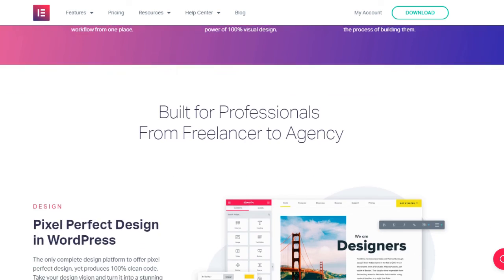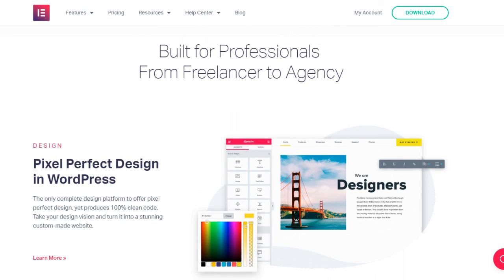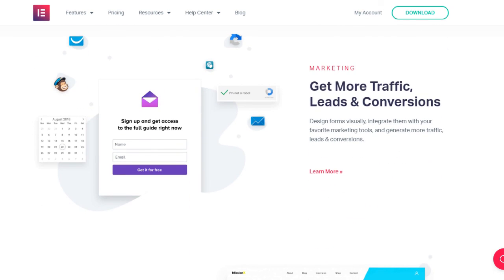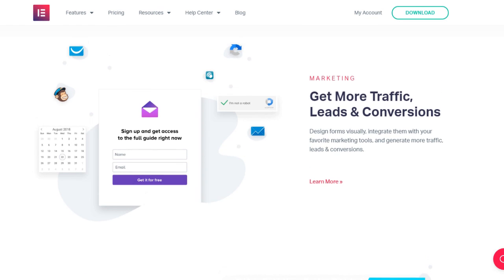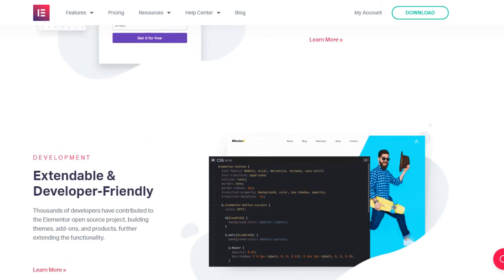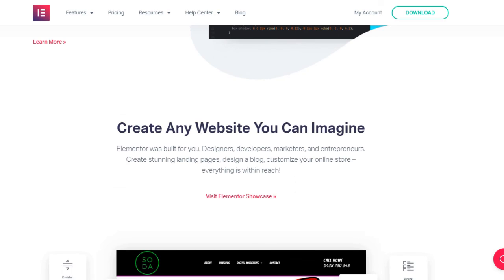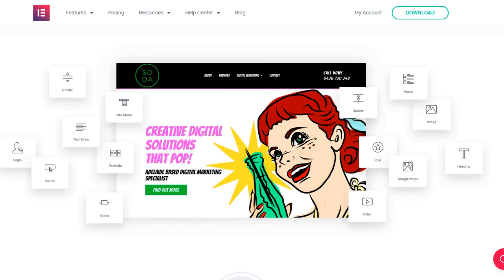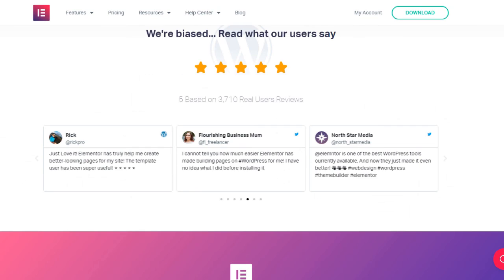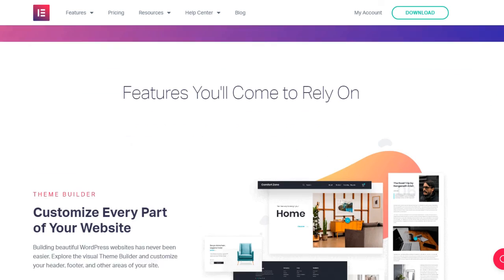So you're kind of getting an idea here. Scroll down here. It says built for professionals, from freelancers to agencies. So you can use this, for example, if you're a web designer, a website master, or anything like that. This is great to use for your clients. You can also build forms like Thrive Themes to build a list. It's developer friendly, so you can edit the code very easily. And it's built with blocks. I'm going to show you Elementor in just a second.